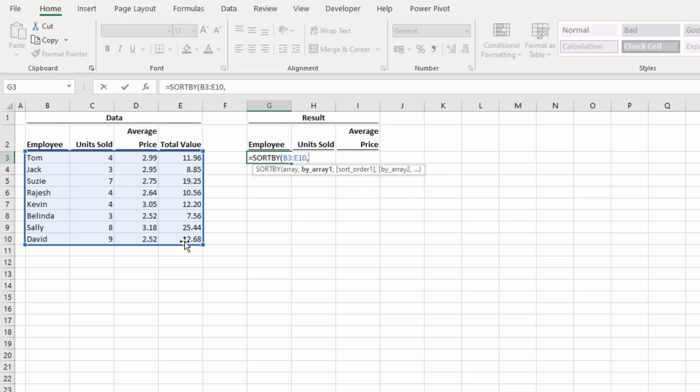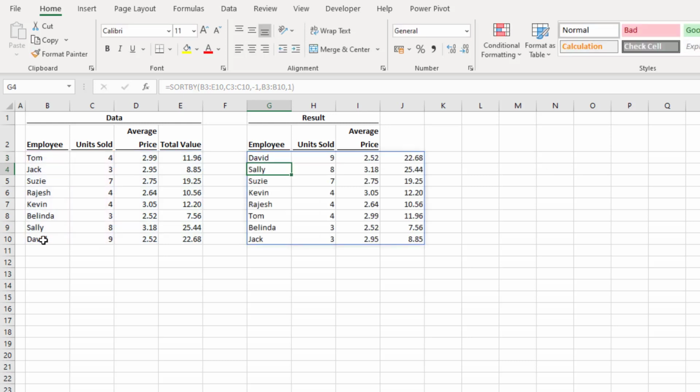Our by array is going to be column C, so cells C3 down to C10, comma, in descending order, so -1, comma, then we'll select column B, so B3 to B10, and we want that in ascending order. I'll press a 1, and then I can close that bracket and press return.